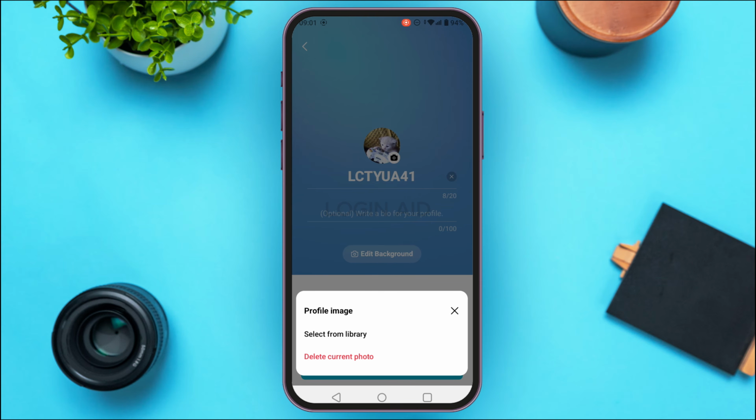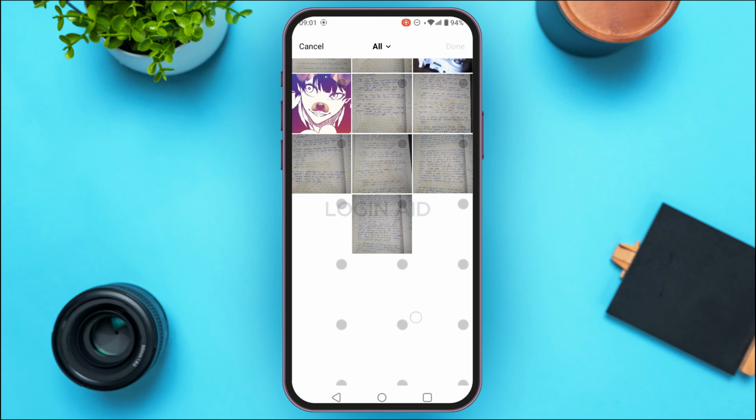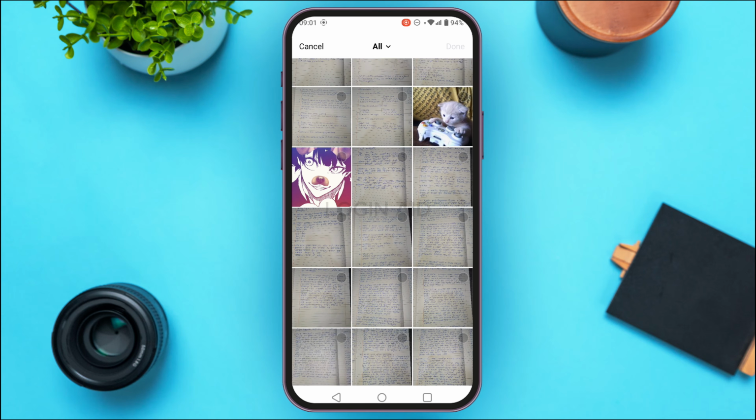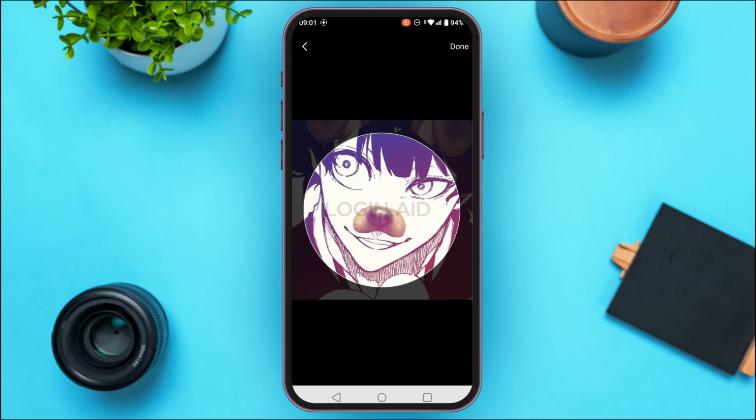Now you'll be able to find two options over here. Select from library, delete current photo. Simply tap on the option, select from library. Now you can see over here, you'll be able to select the profile picture. Simply tap on the photo that you want to upload as the profile picture. After doing that, tap on the done option that you can see at the top right corner of your screen.